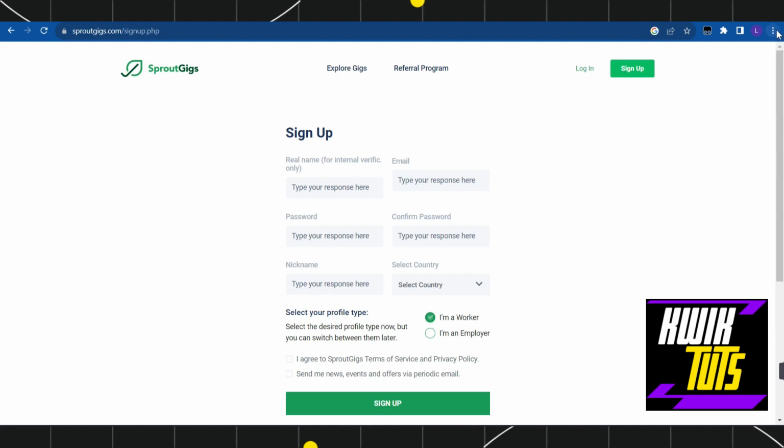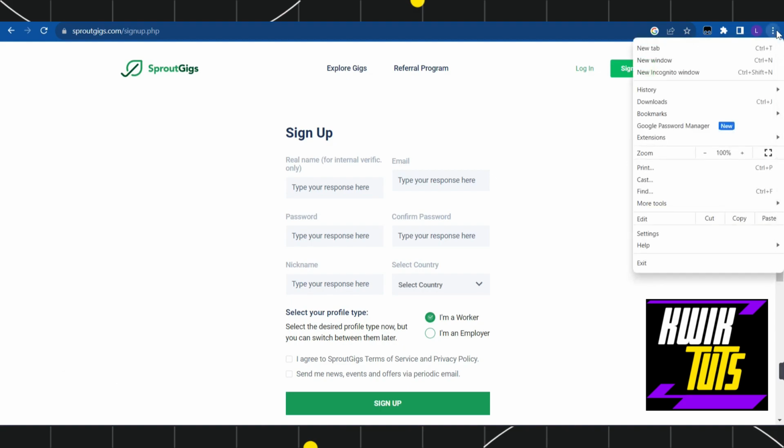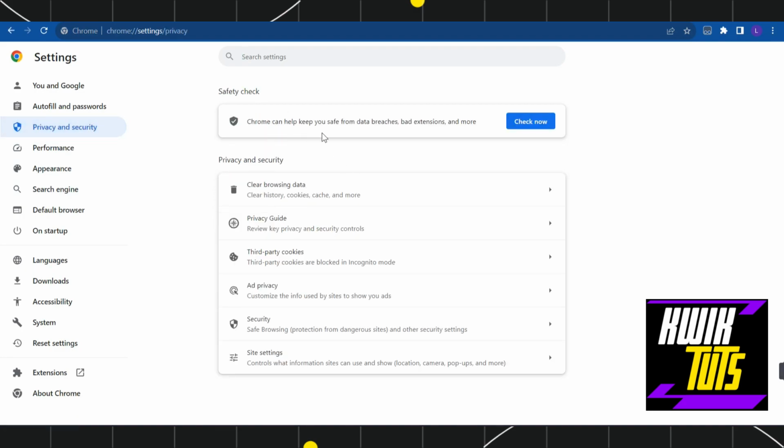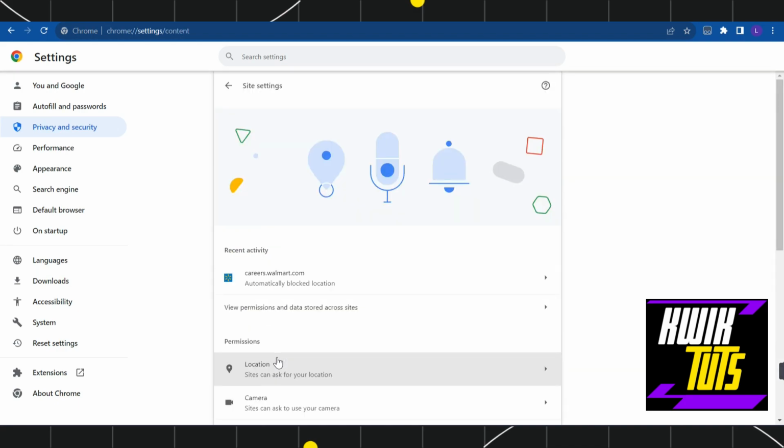to tap on these three dots in the top right hand corner of your browser, and after that you will have to click on settings. Now in the settings, you will have to click on privacy and security in the left hand side, and once you are in your privacy and security, you will have to just navigate to the bottom, and over here you just have to click on site settings.